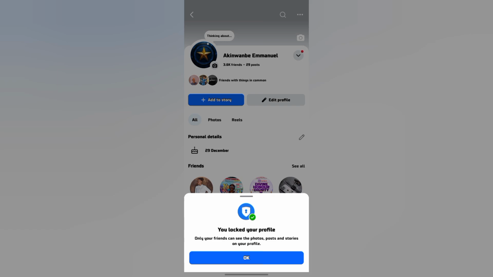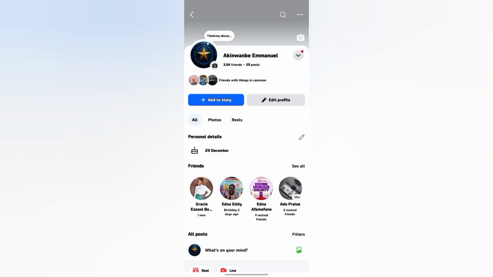So you see, you locked your profile. It has been locked already. So that's how to lock your profile. It's not more than that. And if you also want to unlock it, you can follow the same process and unlock it again. So it's not more than that. That's how we lock our profile.